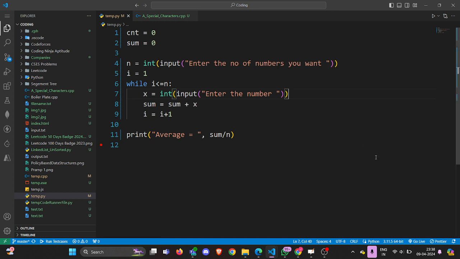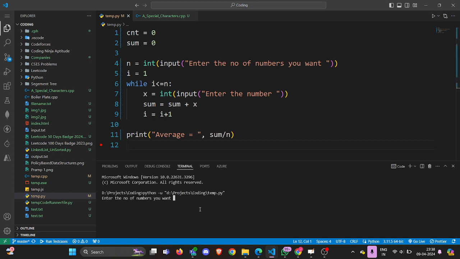let me just clear the terminal. Enter the number of numbers you want. Say how many numbers you want to input. Let's say four numbers. So enter the number. Say four numbers. Two, four, five, six, and let's say eight.